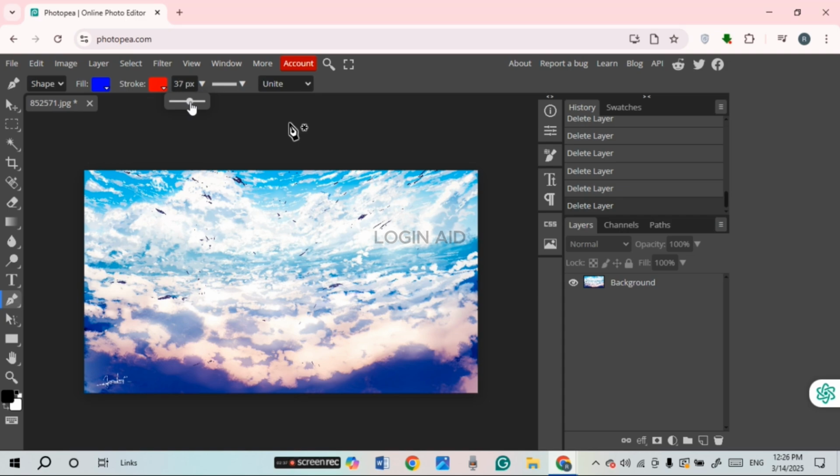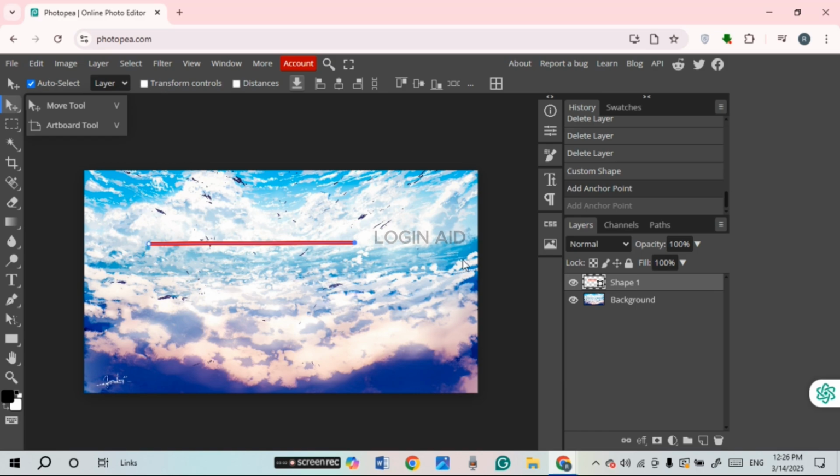Now in order to draw the line in the photo, what you have to do is click on any point. Now after you click on this point, what you have to do is move the cursor to another point. Now simply click on the point till which you want to make the line. Now after that, you can see over here the line will be drawn. So like this, you'll be able to draw the line in Photopea.